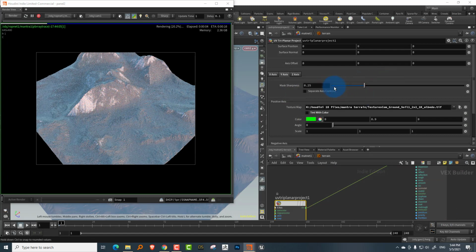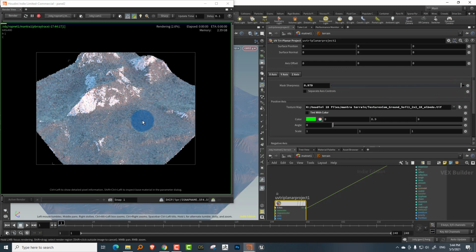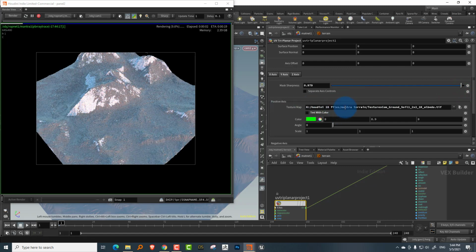One of the nice things about the triplanar map is that it's also very good if you want to generate a slope map. Just take something in the y-axis and keep X and Z to black and you'll get a very nice slope map.